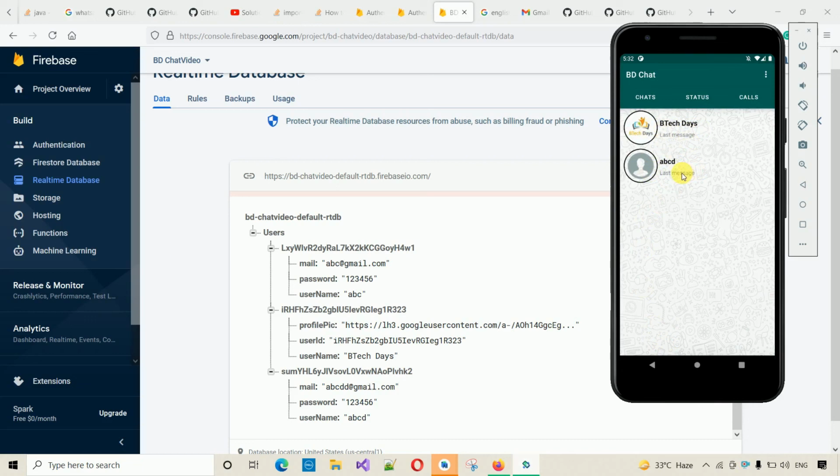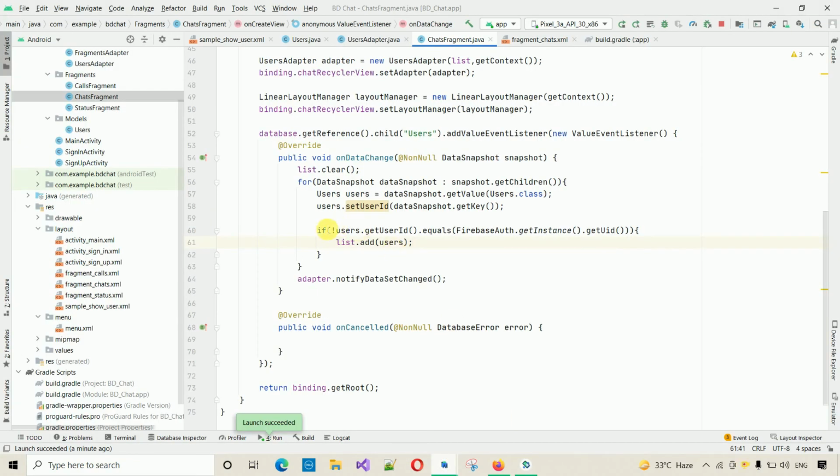If you want to keep yourself in the chat so that you can send text to yourself to keep a record of your own text messages, then you can just ignore this line of code. You can just remove this if condition and just remove this one. So now you will find yourself in this recycler view.